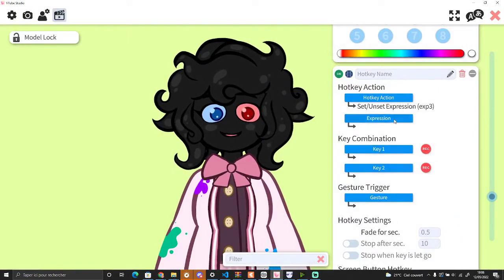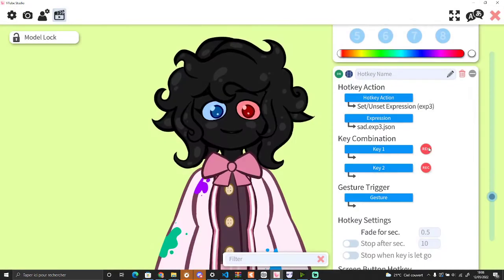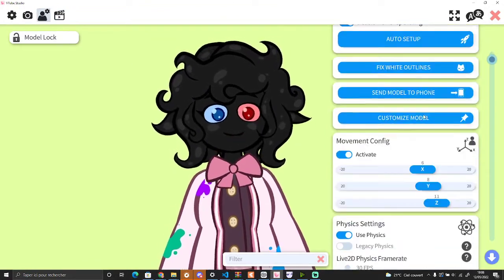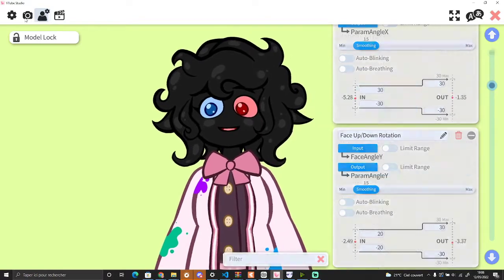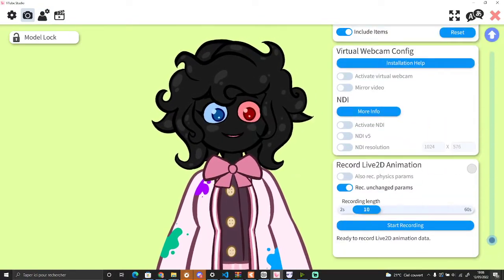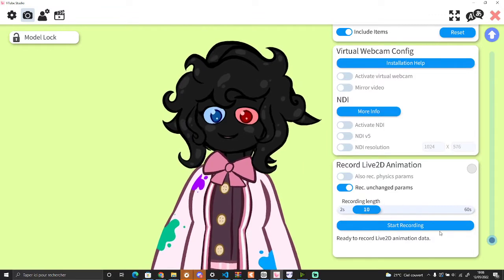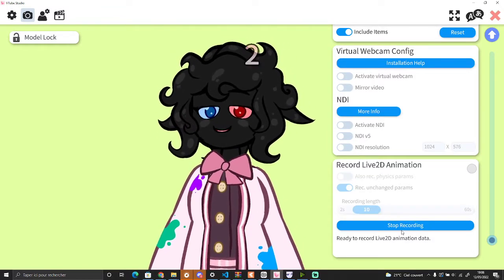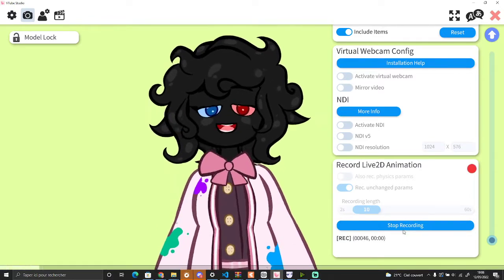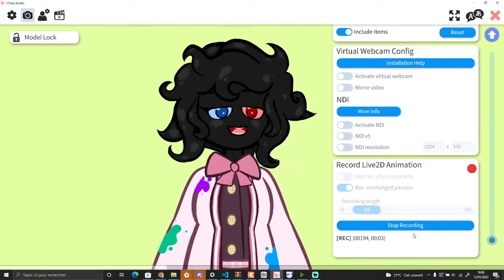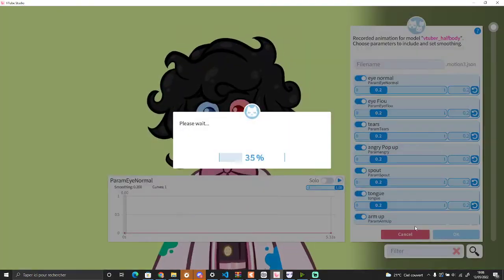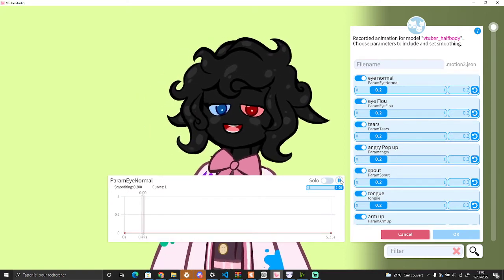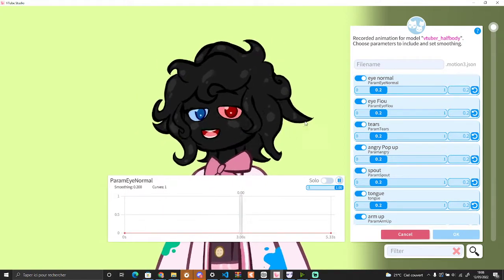So set and set expression again, expression sad, and rec button 2. There's also a way to do animation. So for example, if I want a specific animation, for example, if you want to dance when you have a new follower in your stream, you can try and do the stop recording. So 3, 2, 1. You just stop recording just after that, and as you can see, it will move the thing. As you can see, everything moves.